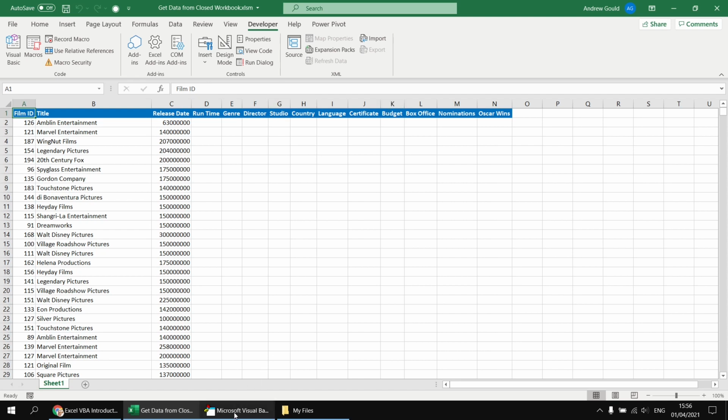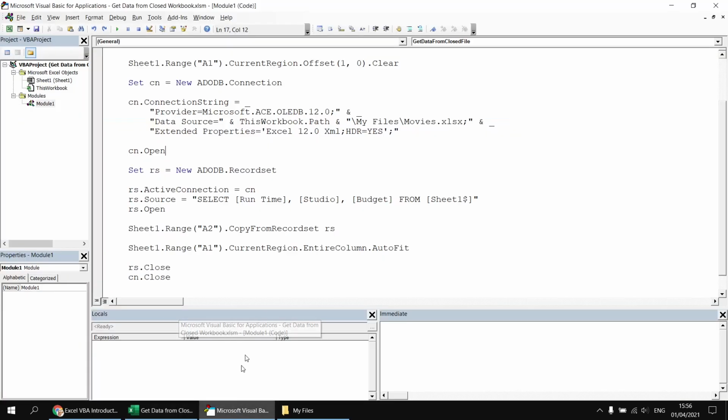So to get this to work, it's going to be a little bit odd in one respect, but I'll explain why as we go along. Let's head back and update our connection string first to say that there are no column headers in that worksheet. That of course is going to mean that the first row of information in that file is going to be treated as a row of data.